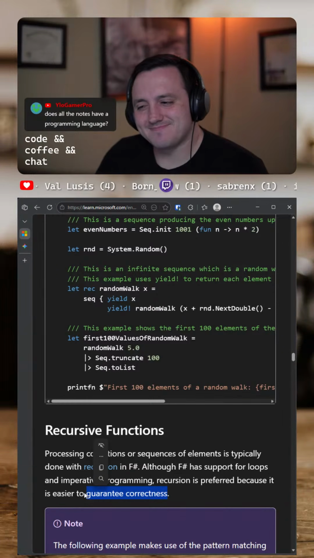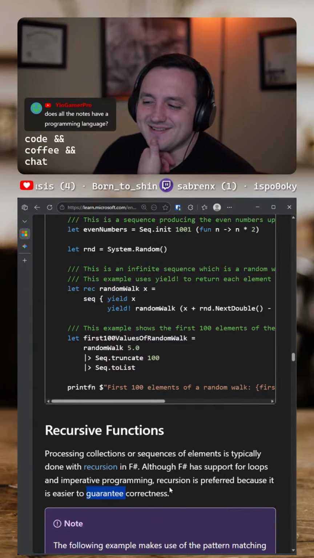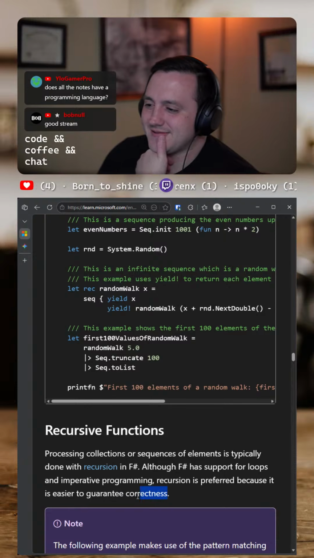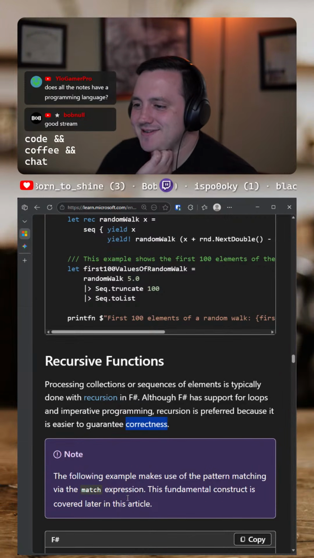Are you sure about that? I don't know. I find recursion messes up most people more than it guarantees correctness. But what do I know? You know.